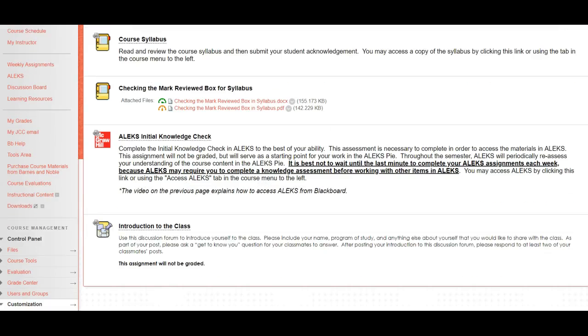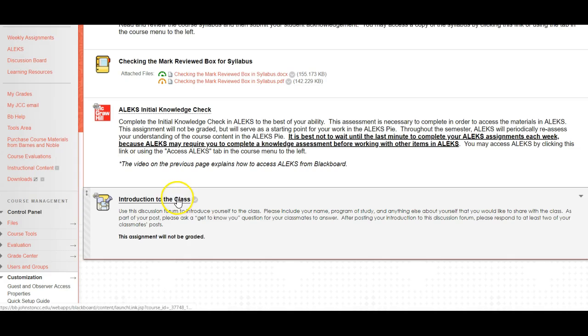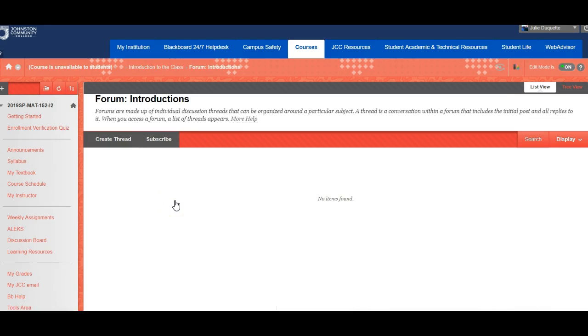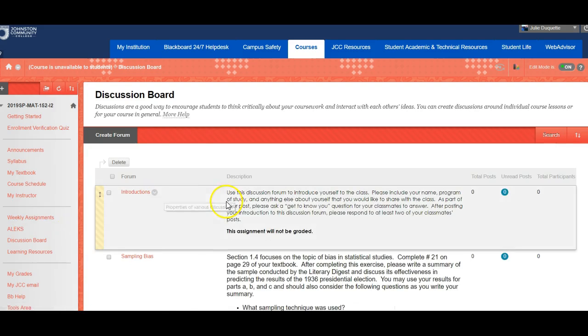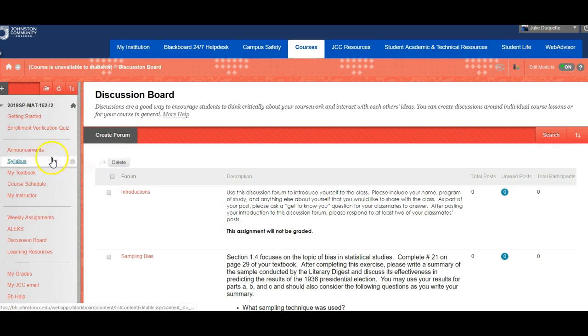And then the last thing we want to do at the getting started is our introductions to the class. If you click on this, it'll take you over to the discussion board. There is nothing in here right now because it's not open, but if you click over here on the side for the discussion board, it is the introductions, and here are the directions for it. What you'll need to do is come up here and create a thread.